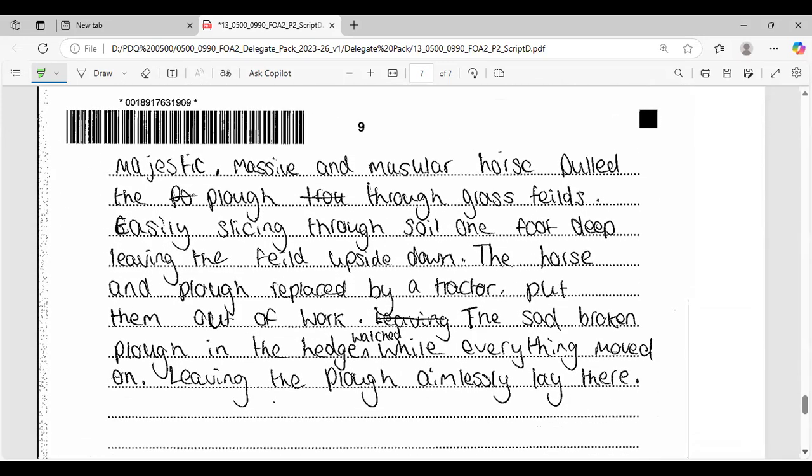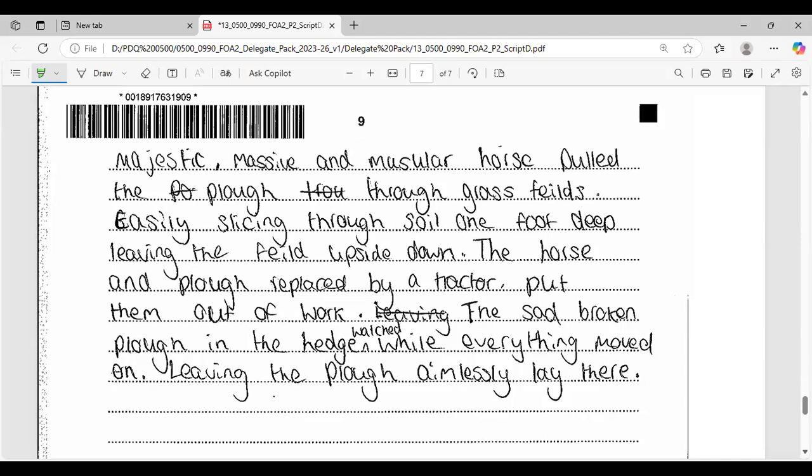Majestic, massive, and muscular, the horse pulled the plow through grass fields, easily slicing through the soil 1 foot deep, leaving the field upside down. The horse and plow, replaced by a tractor, were put out of work. The sad, broken plow in the hedge watched while everything moved on, leaving the plow aimlessly lay there. Now, this is the end of the description.